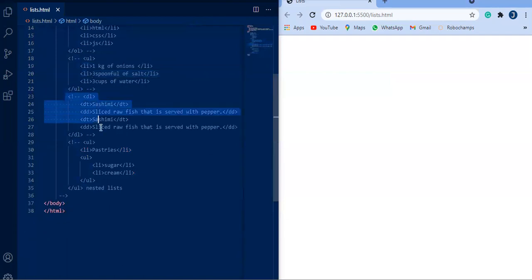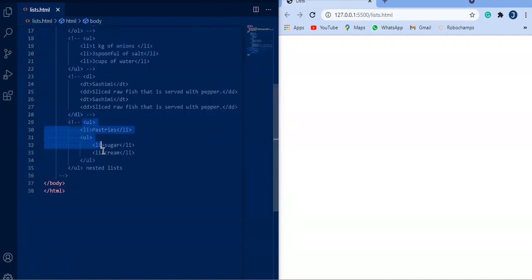Then after that, we created a definition list. Inside that, we used dt, the definition term, and dd, which contains the definition. So dd stands for definition data. We created 2 of them, and afterwards we talked about nested lists. Inside UL, we created one more UL.